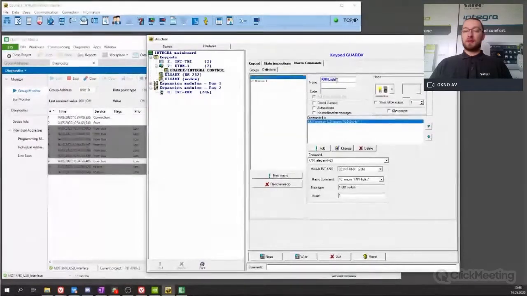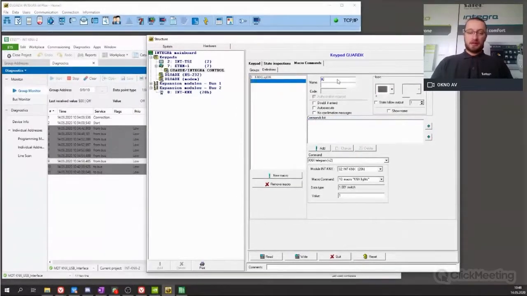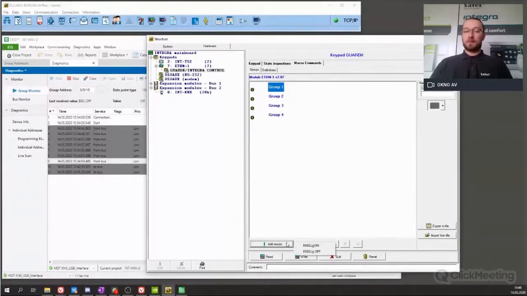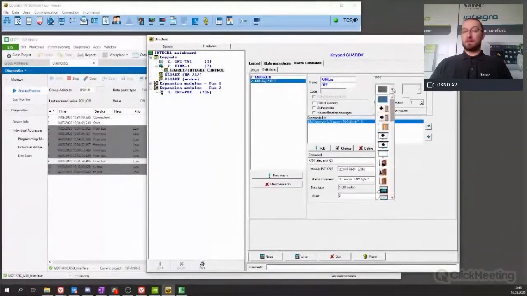I will also create in here KNX light off, without space. I can use, of course, second line for it. Let's use something like this. Okay. And then I can send a telegram, but with the value 0 because I want to turn it off. And then add it to the groups. On and off. Maybe I will change the icon.